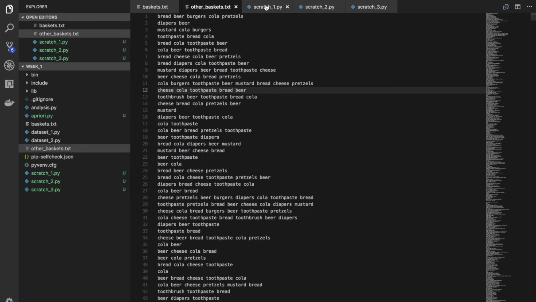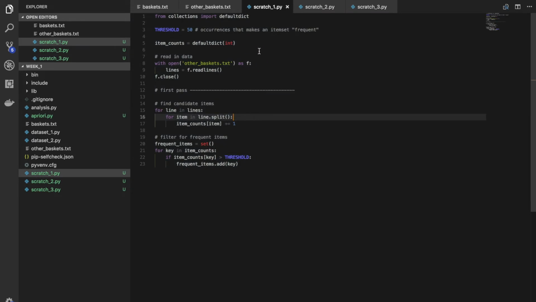And so to start, we're going to set our threshold. We're going to set our threshold at 50, for instance, and this is what we consider to make an item set frequent. And then we're going to read in the data, and here's where we're going to count the occurrences of the items. And we're going to take our first pass through the data set, and we're going to read all of the lines from the text file into memory, which is not super efficient, honestly, but for today's purposes, we'll consider that to be okay.